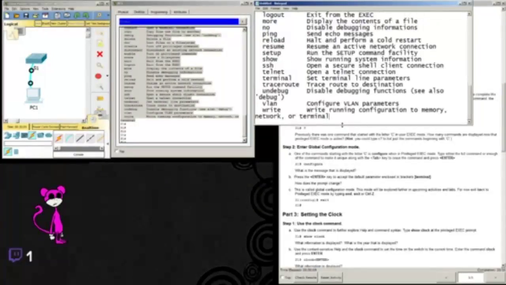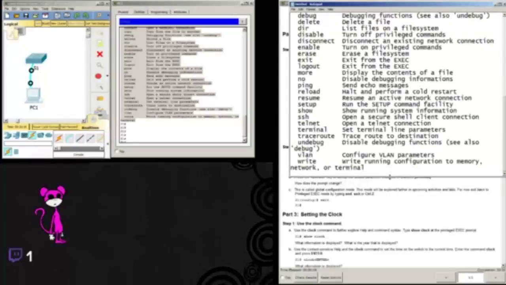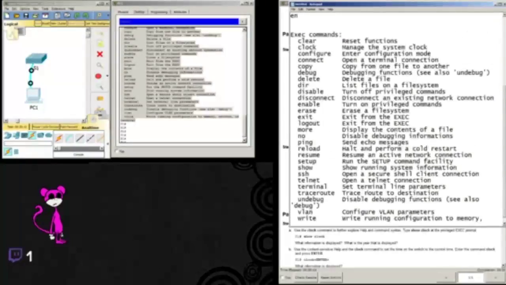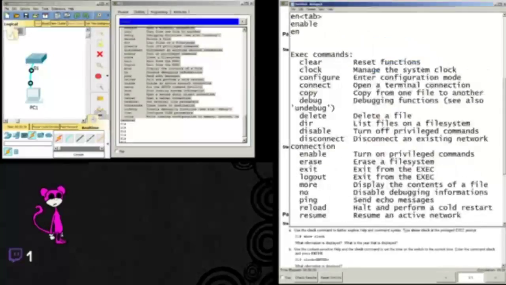Paste. And we're going to look at those real quick. All right, so these are all your privileged executive commands. Make sure this is, now it is a little blurry, but yeah, we'll just make that a little bit bigger.